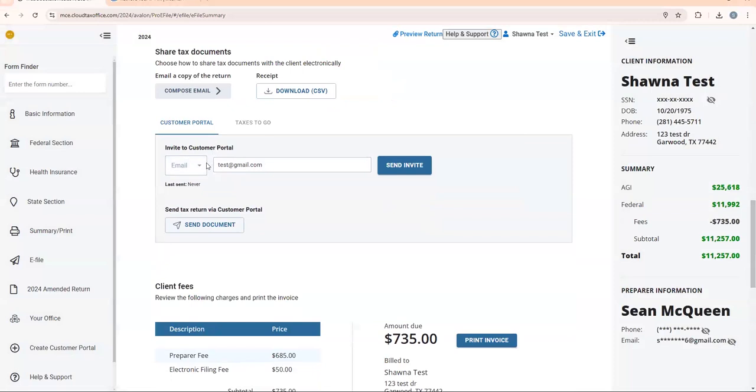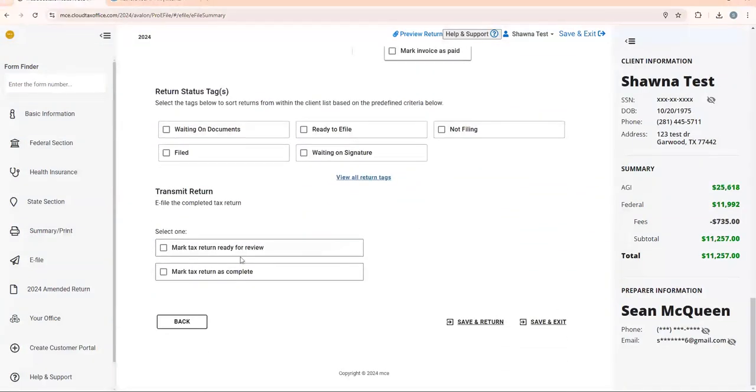If you invited them to the customer portal, it would say it was invited and they opened it or received it or the date that it was sent. At this point, you can send the document to the portal for them to sign, as well as if they submitted your documents using the Taxes to Go app, then you can use that here. So from there, you can either mark it ready for review, mark it as complete, and or transmit it.